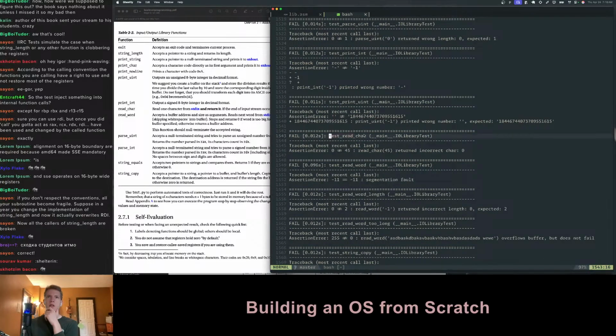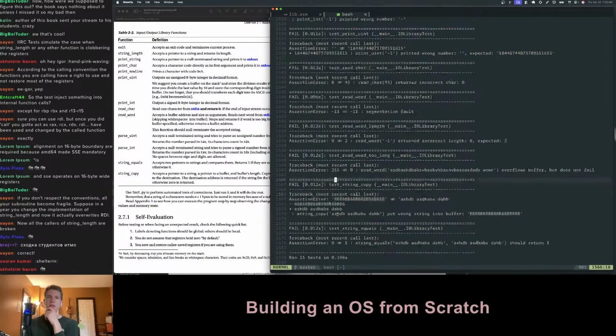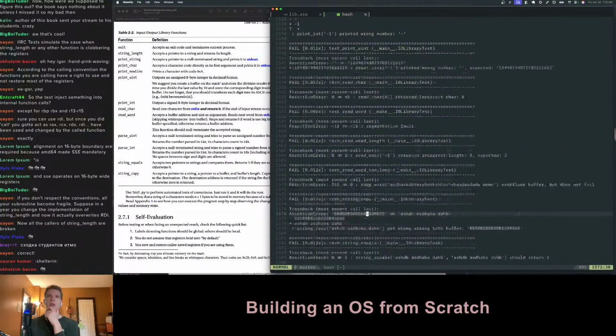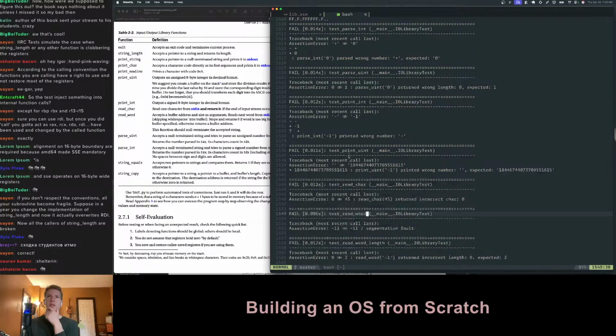That's discouraging. This one I haven't done yet. String copy. This one I haven't done yet. Okay, so the ones I've done that are failing are these two, print int and print uint. Print uint is simpler, so we'll start with this one.